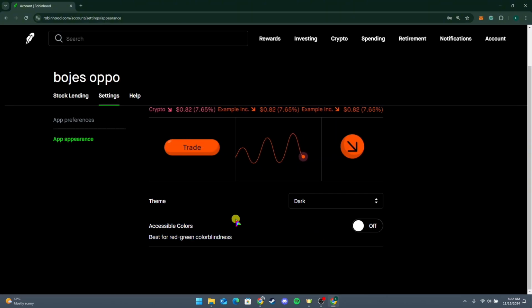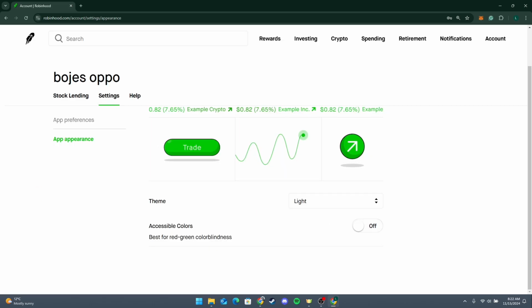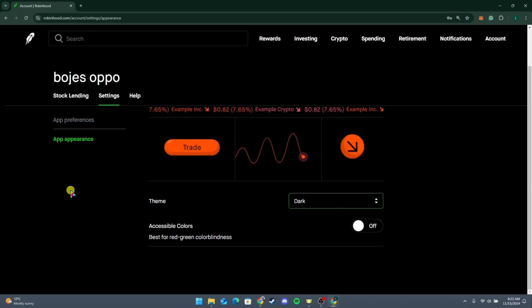And that is how you can enable your dark mode. If you want to revert back to light mode, you can simply click on this drop-down and click on Light. So that is how you can enable dark mode in Robinhood.